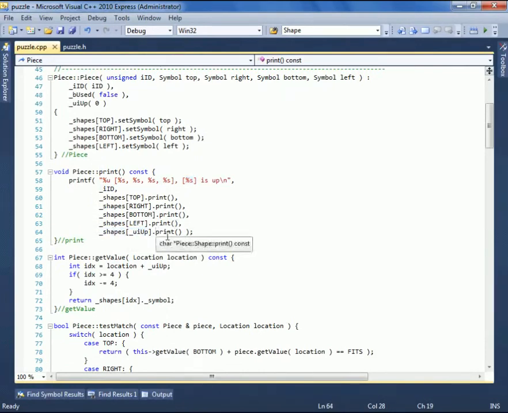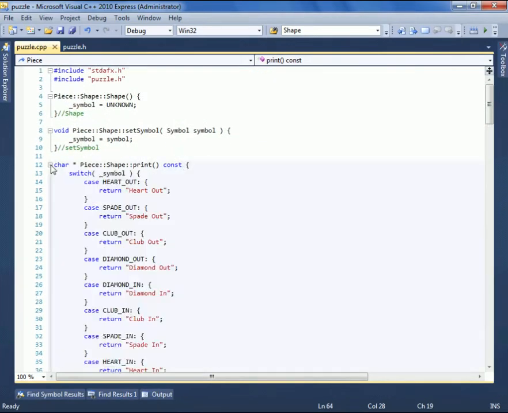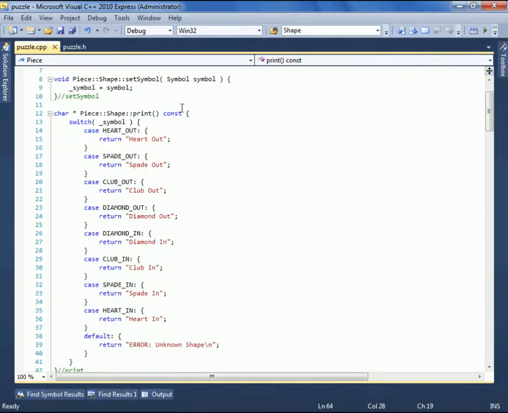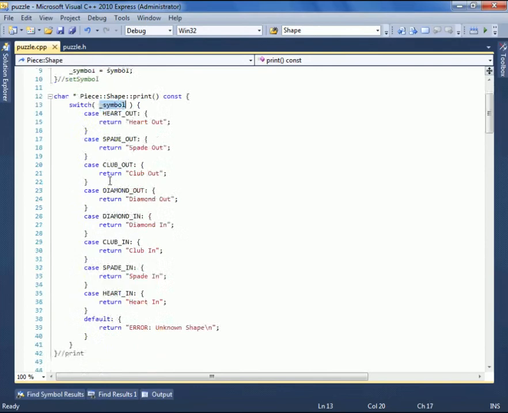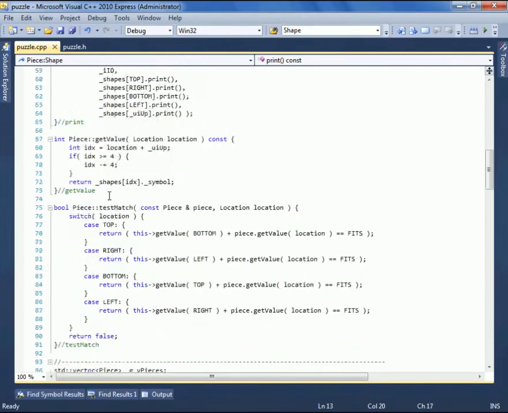So each of these shapes has a print function, which I have displayed here, and it's very simple. It just takes the symbol value and returns a text readable string to let you know which orientation this shape is in. So if it's heart out, it's just going to display heart out, spade out, and so on and so forth. So I think that's it. I've gone through all the functions.